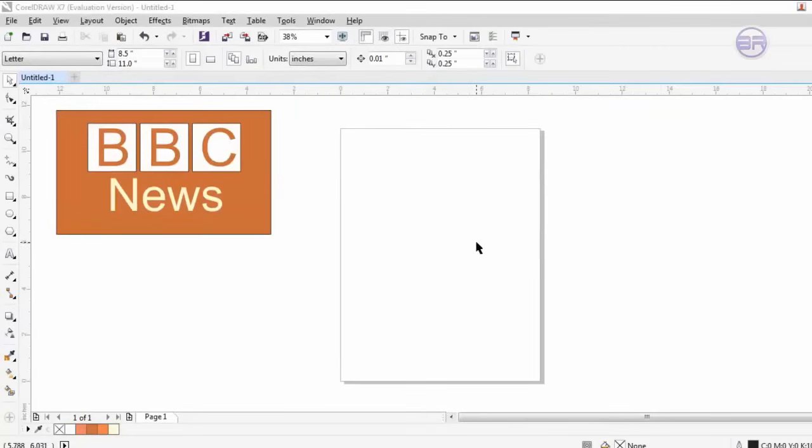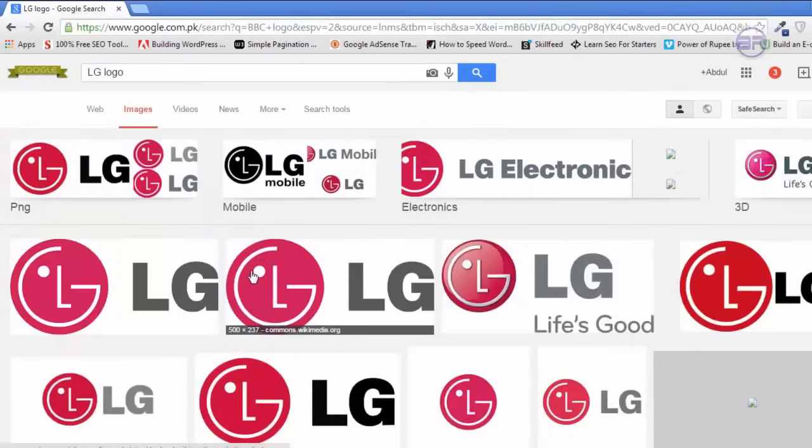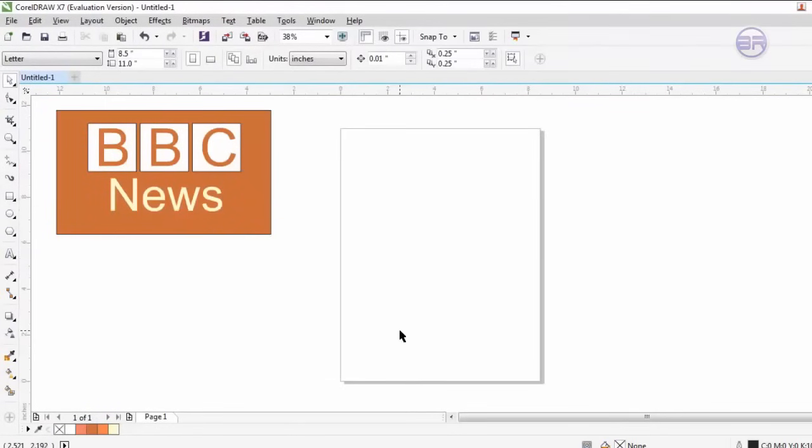Welcome back, guys. In previous lecture I told you how to create this simple BBC logo. Now in this lecture we'll create the logo of LG company. That is also very easy. If you go to Google again and write LG logo, you will see this is the logo of LG. So you can create this very simply in CorelDRAW, and I'm teaching you this so you guys can test the tools. We are using very simple tools, so you guys can practically work a little bit, and we will later design some advanced things in CorelDRAW.